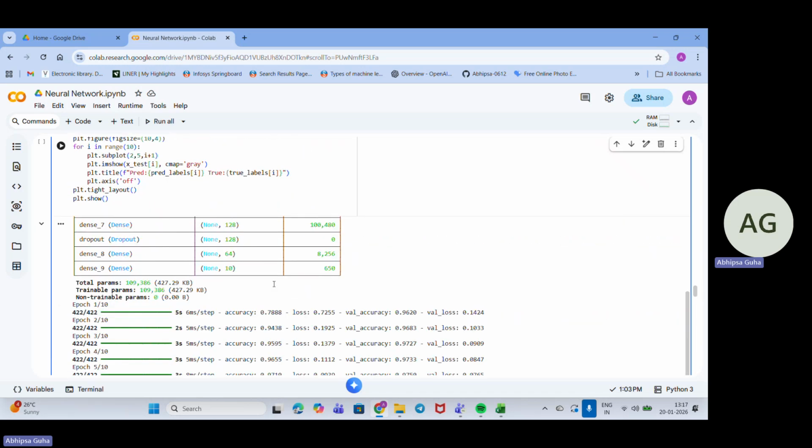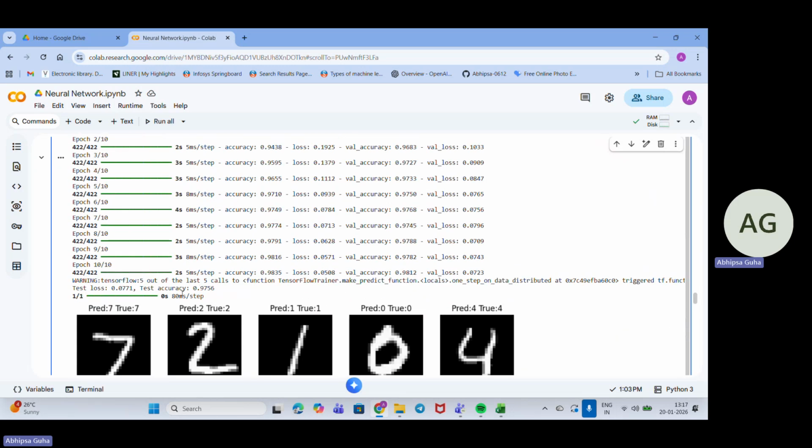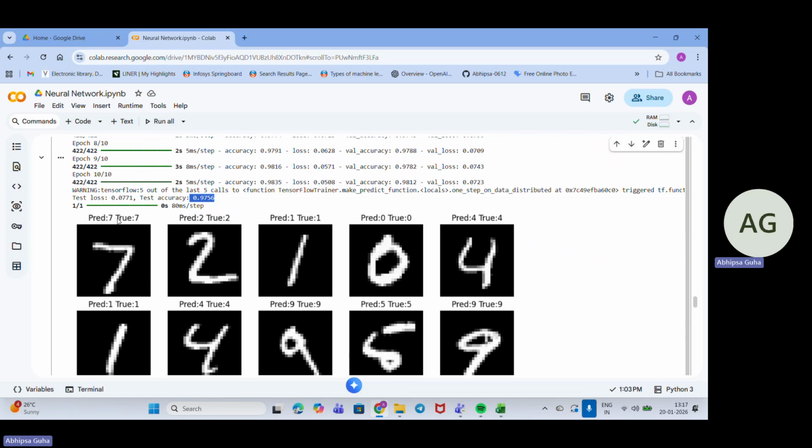Now you can see here, for the 10 epochs we have got 97% accuracy. The true value is 7, this is the image, and the prediction is 7. True is 7, and this is the image. For the second image, the predicted is 2, and the true value is also 2, and this is the image.